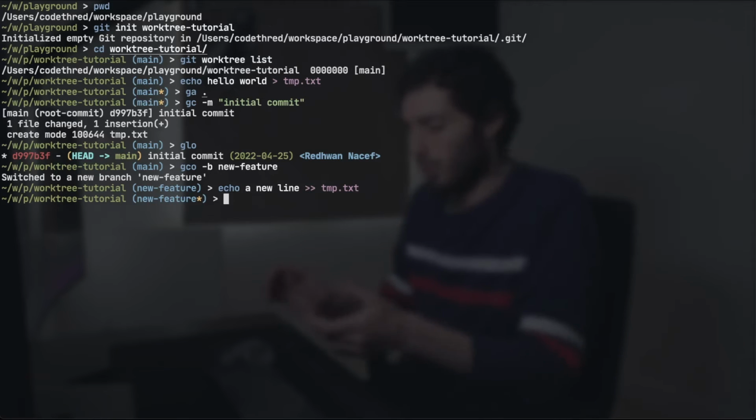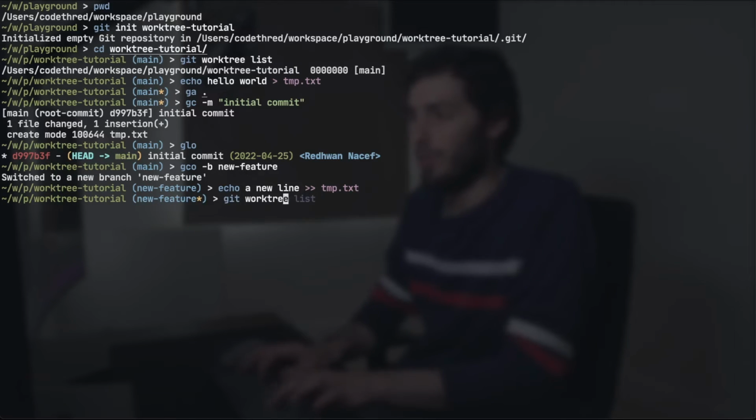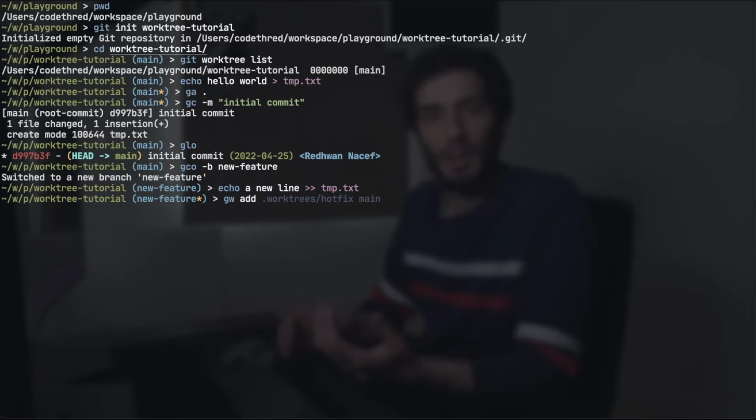So how do we do this? Well, what we do is we do git worktree add, and I've got an alias actually for git worktree, gw, so you'll see me using that a lot. It's the same thing, git worktree. So what we do is we're going to add a path on a specific branch.